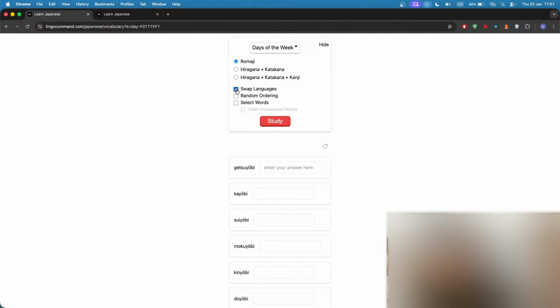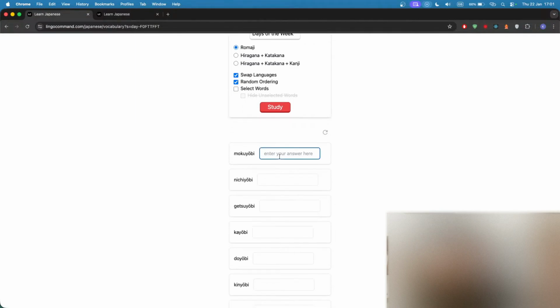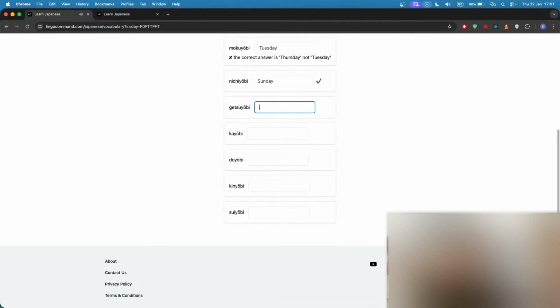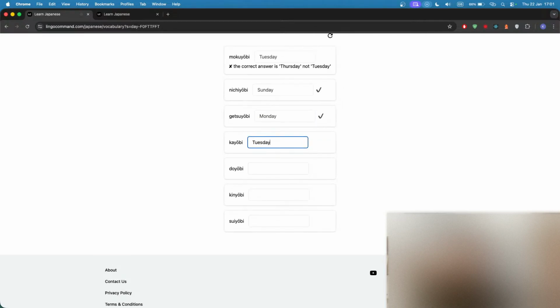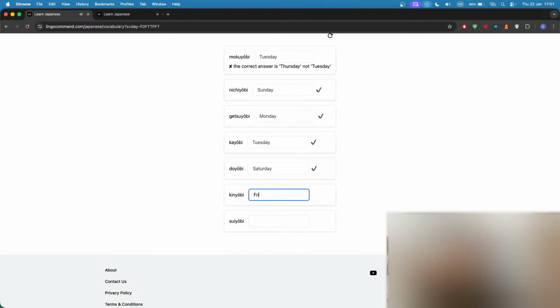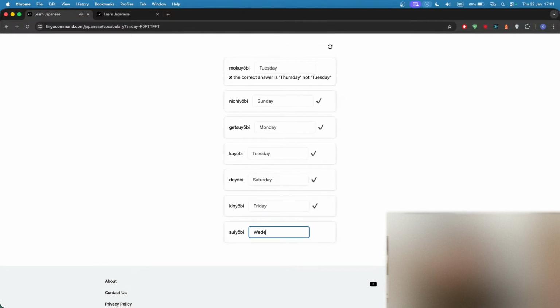So I'm going to swap the languages, apply random ordering. Tuesday? Nichiyobi was at the end, so it's got to be Sunday. Getsuyobi is the first one. So this is Tuesday. Is this Saturday? Kinyobi is Friday. Suyobi is Wednesday.